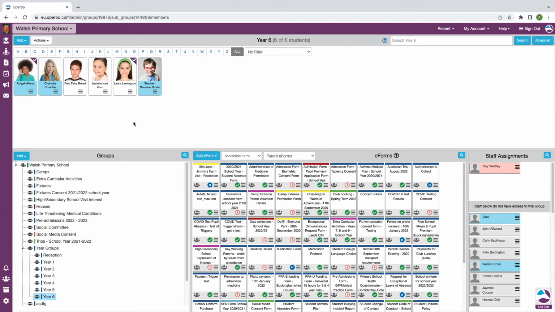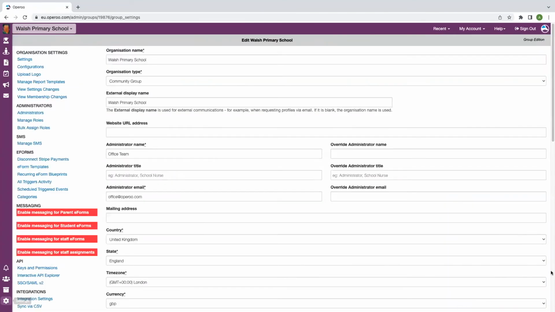A few last things just to mention, probably one of the most important ones. Coming into my main settings down here on the bottom left-hand side, you must enable messaging for student forms. If you have created student accounts or student logins, but you have not enabled your messaging for student forms, Operoo will not send out any communication. So we will not send out login details to the student. We will not send out any e-forms. So please make sure you enable your student messaging if you are going to use student forms.